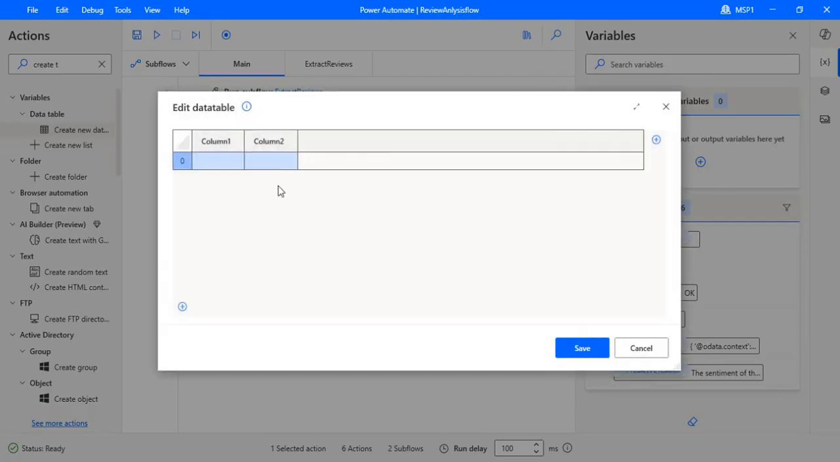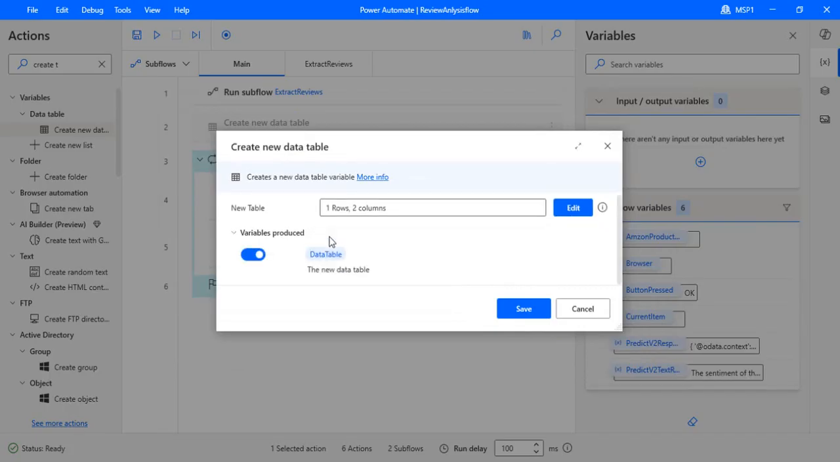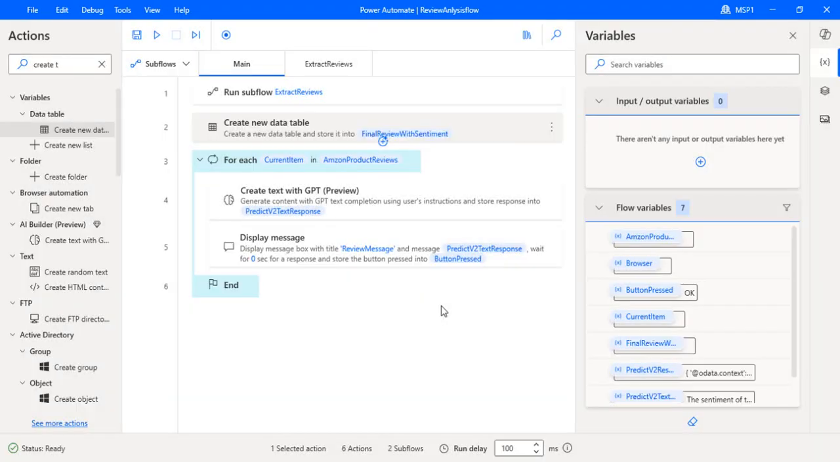I'll select the name, so you can define the name. I'll just say name, the person who is reviewing it, and the actual sentiment, or review I can say, and I'll just save it. So only 2 columns I wish to have in my output table, and I'll name that final review with sentiment, and save it. So now I have this new table created.